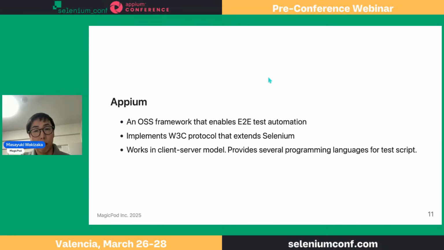First, let me share the basics of Appium with you. Appium is an open source framework for test automation with a strong presence in mobile testing. And it implements the WebDriver protocol that extends the one used for Selenium. And Appium works as a client server model, and the test scripts can be written in several programming languages.